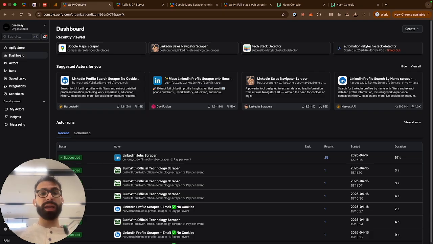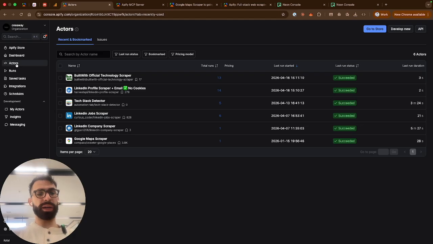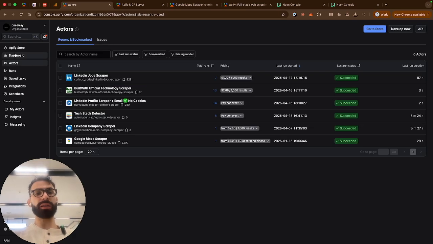All right. So the most important terminology you should know is actor. Actor in Apify just literally means scraper. I actually don't know why they went with that naming, but fine.